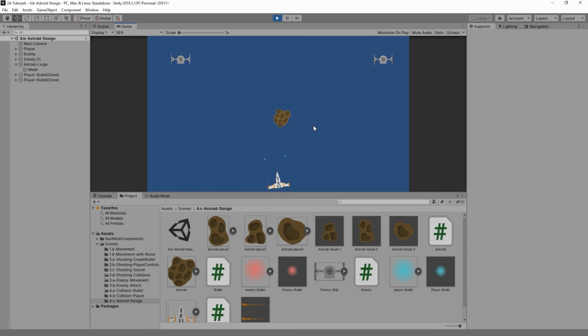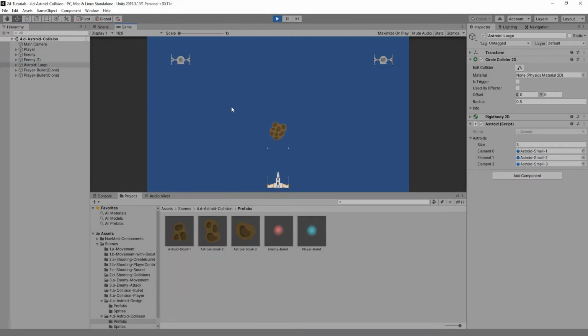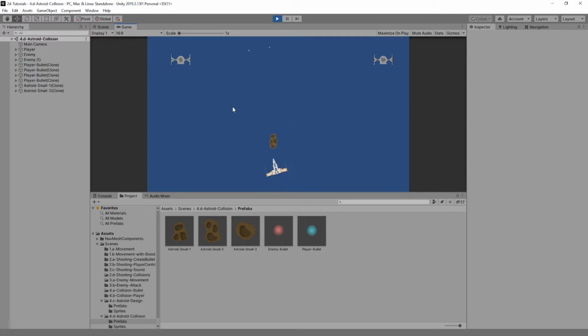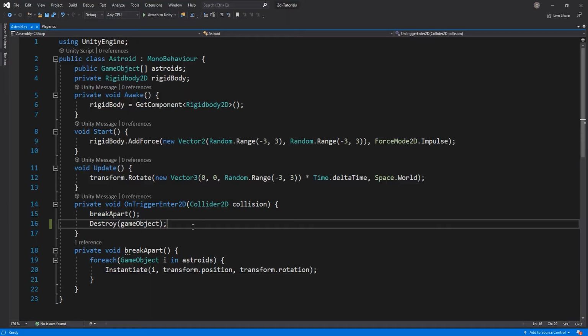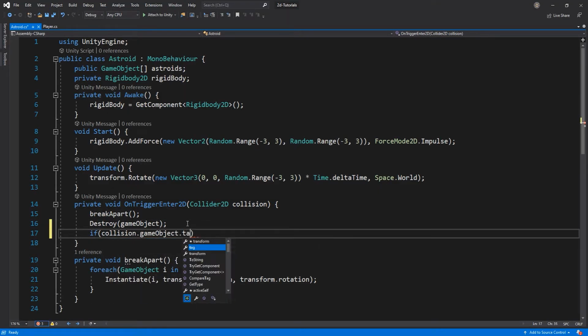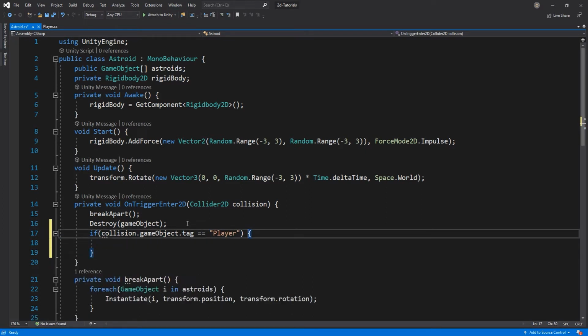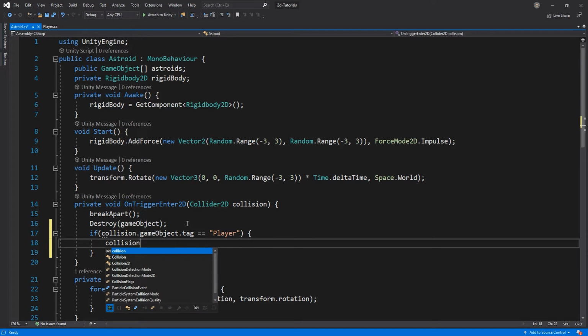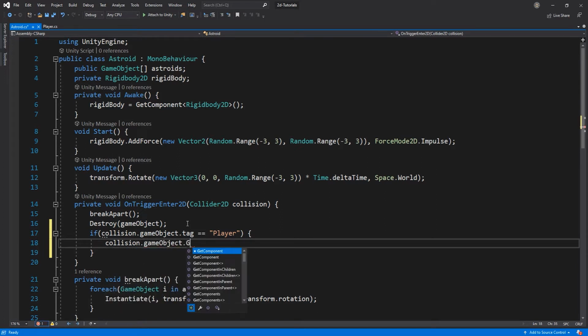In the last video, we created and designed our asteroids. In this video, we'll set up the collision handler so that our player will die when they run into the asteroid. Open the asteroid script in Visual Studio and add an if statement to the OnTriggerEnter2D function, comparing the tag of the object we hit to the player, killing the player if the condition is met. Test this to make sure it works with the large asteroid.